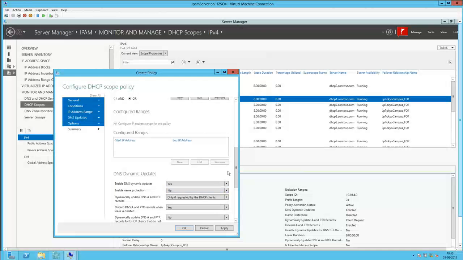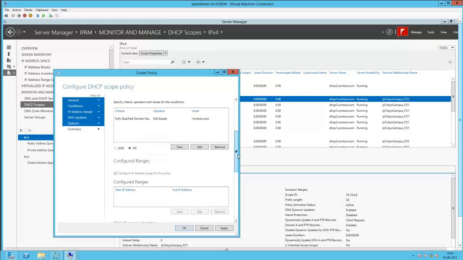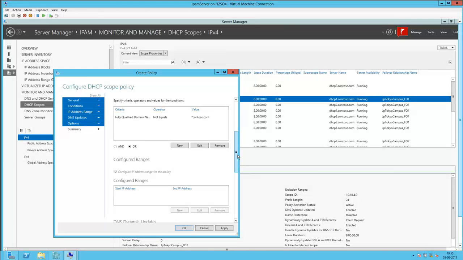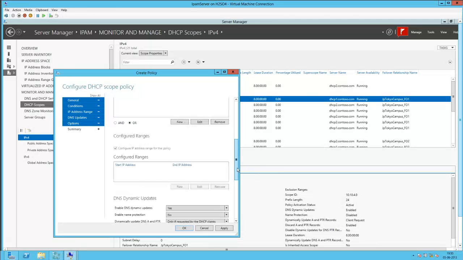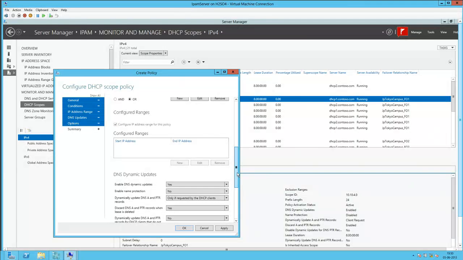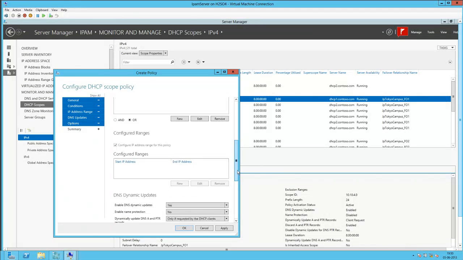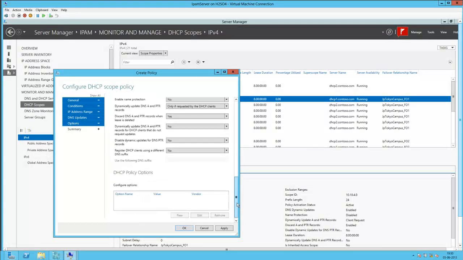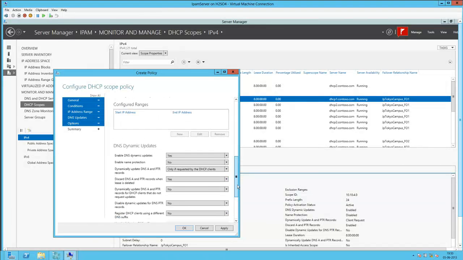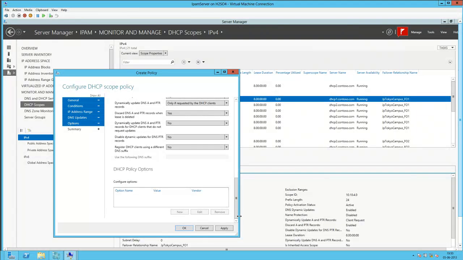The condition that I've added here is that all the machines that don't have the contoso.com name, put them in one category. That's what I have done here. Next I go and create the actual rule or the actual settings. When you create FQDN based policies, you will only be able to define settings for DNS dynamic updates. You cannot define network settings for IP address assignment or DHCP policy options. We only support DNS dynamic updates.